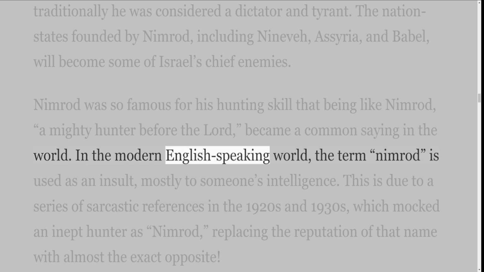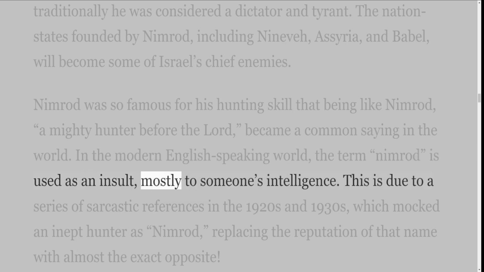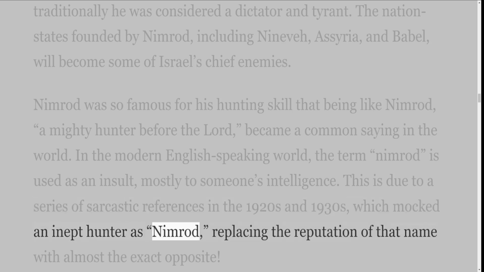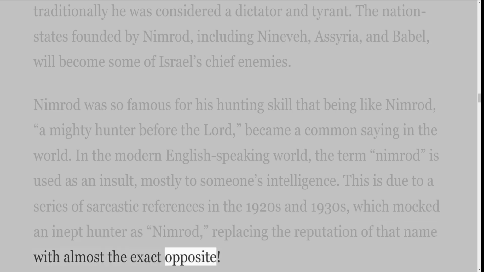In the modern English-speaking world, the term Nimrod is used as an insult, mostly to someone's intelligence. This is due to a series of sarcastic references in the 1920s and 1930s, which mocked an inept hunter as Nimrod, replacing the reputation of that name with almost the exact opposite.